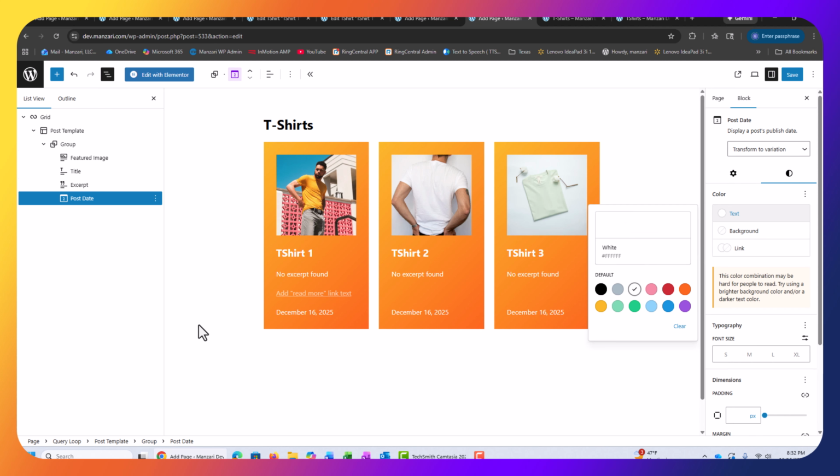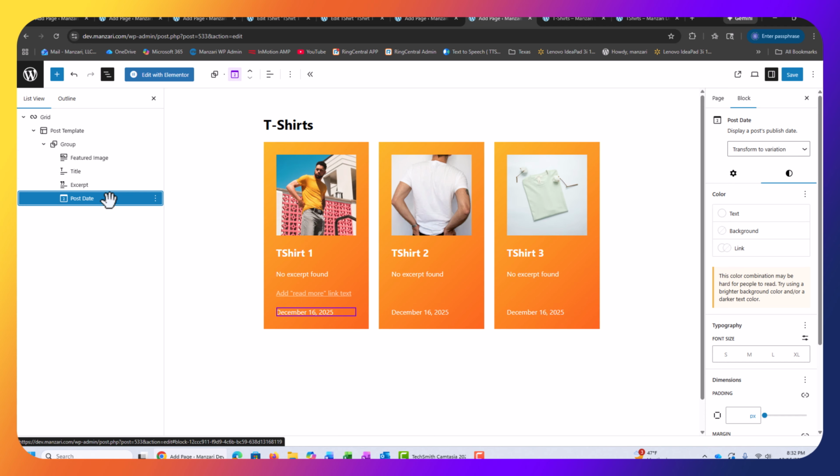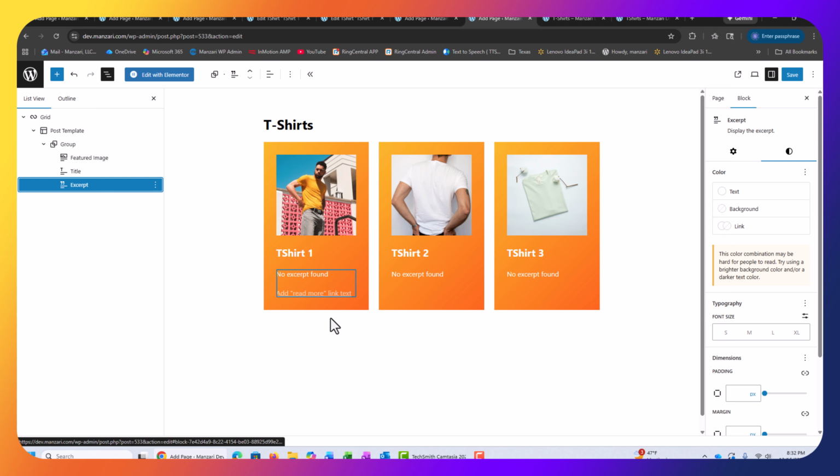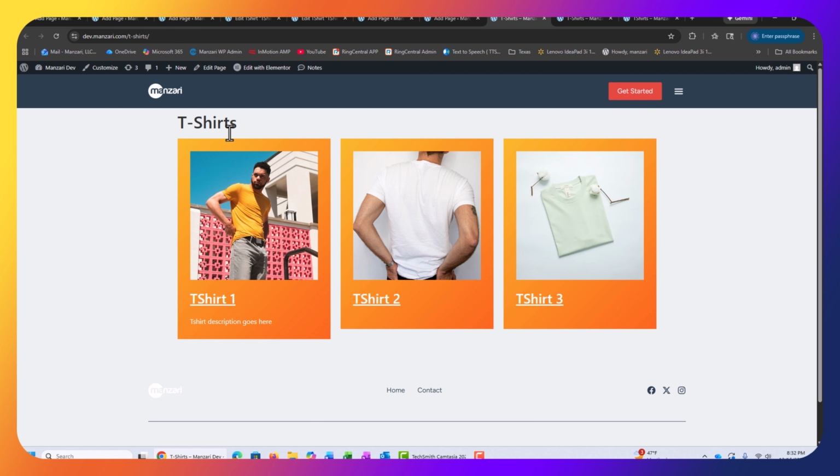And you may not want the date. If you don't want the date on here, it just depends on what your content is. But if you don't need the date, you can just click on the post date and then hit delete on your keyboard. It'll remove it. And then click save and then view page. And now you'll see a page showing all of your posts.